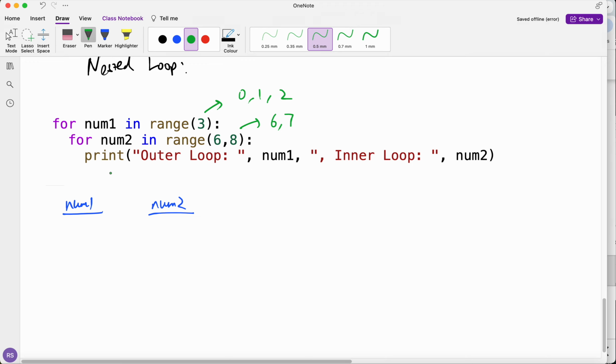Now as I said just now, when you have a nested loop, for each iteration of the outer loop, I must finish all the iterations of the inner loop, then I go back. So let's start off step by step. The very first time, num1 is 0, and I come into the inner loop. So when I come into the inner loop, what happens? I must finish all the iterations of the inner loop, which means I must do 6 and I must do 7. So the very first time that I run the inner loop, I will do one printout of 6 and the second printout of 7.